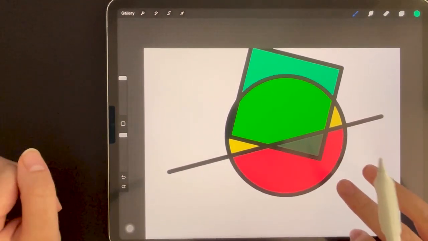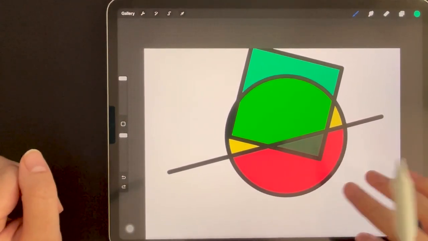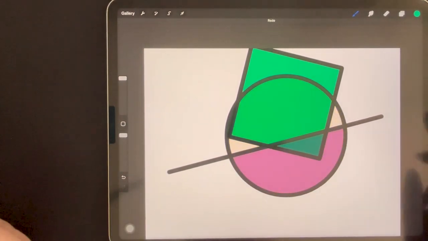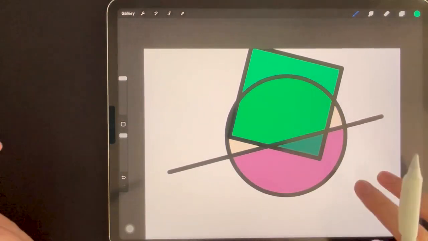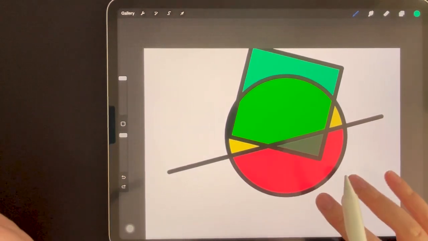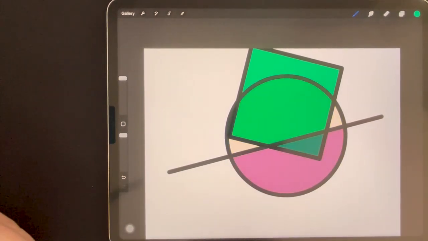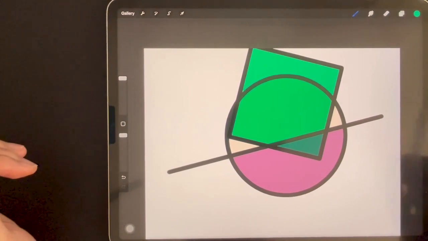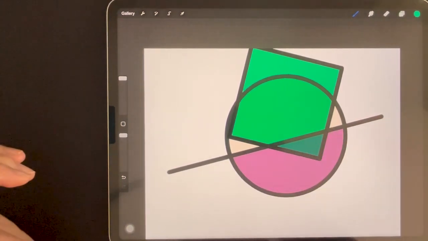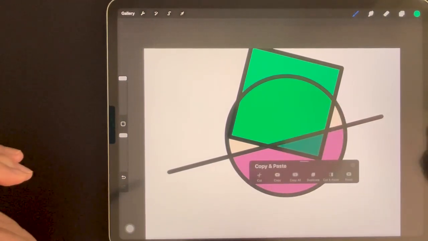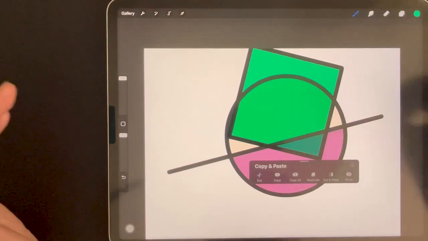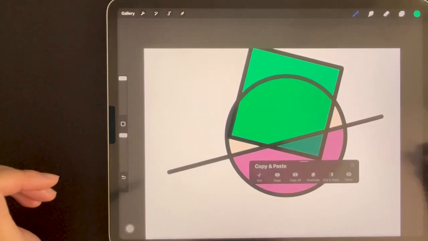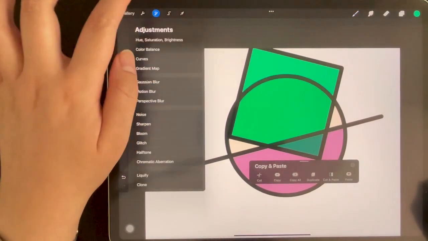So tap with 2 fingers. No, tap with 2 fingers is undo, and tap with 3 fingers is redo. And there's another really helpful gesture, which I really like: you swipe with 3 fingers, and then you have the quick copy and paste menu, and you can just cut, copy, duplicate. It's really convenient.